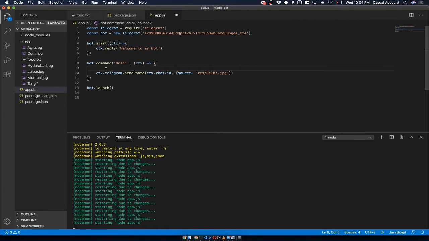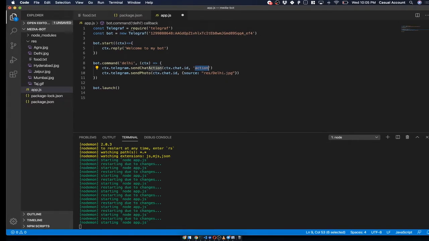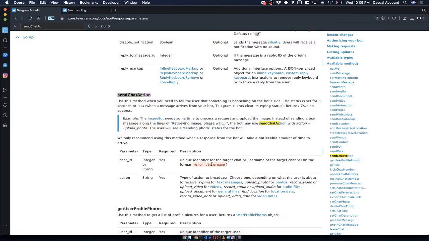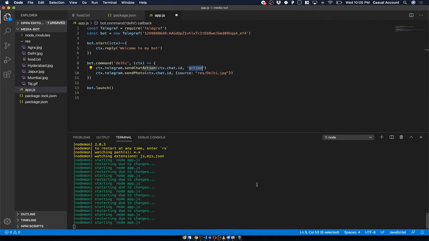So in the code, I will provide the chat action just before, just as the command is called. I will say ctx dot Then you'll say chat ID is same and action. So we know that from the API that action can be anything. So since we are sending a photo, let's select upload photo as the action. Go back, I'll paste it over here and now rerun the command. I'll save it. You can see it has restarted.